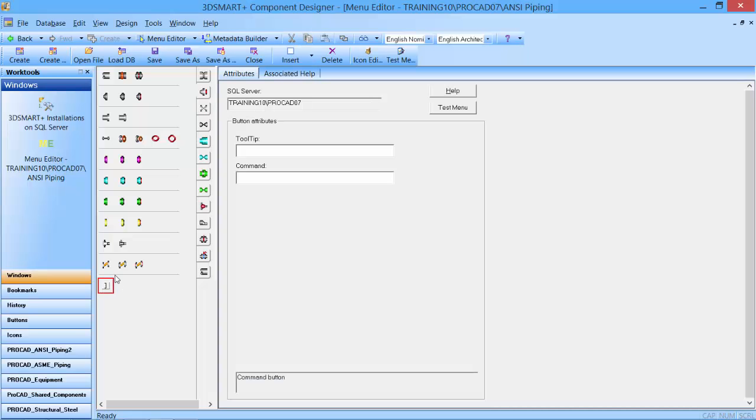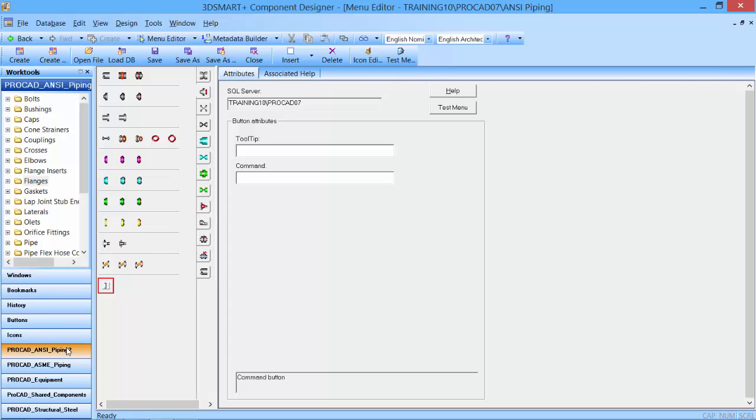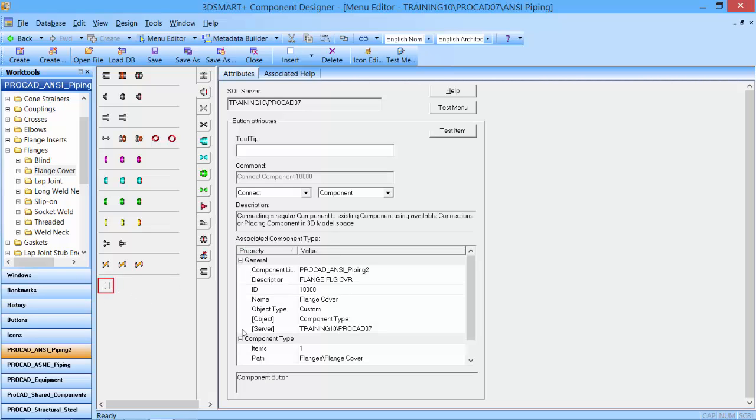Once we've created our icon, now we'd like to add the information, the metadata and dimensional data information from our component to this button. To do this, select the ANSI Piping 2 component structures, find our flanges, find the flange cover, and just click and drag with your left mouse the flange cover onto our command button, and it attaches all of the information about the component.